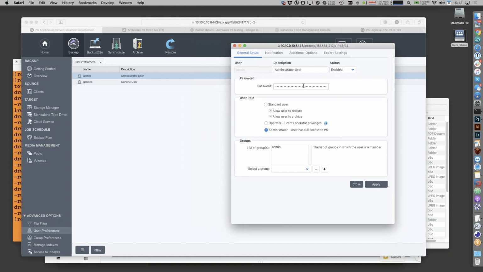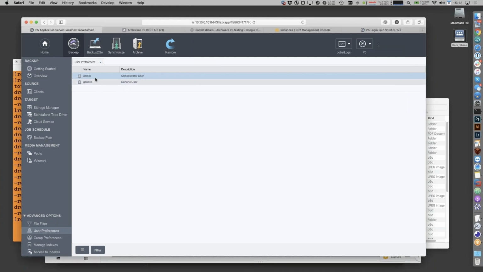If you're upgrading from a previous P5 installation, then all the user records will survive the upgrade, but you will need to set the passwords within P5 so that you can then log in with the passwords that users are expecting, because we're no longer authenticating against the OS.